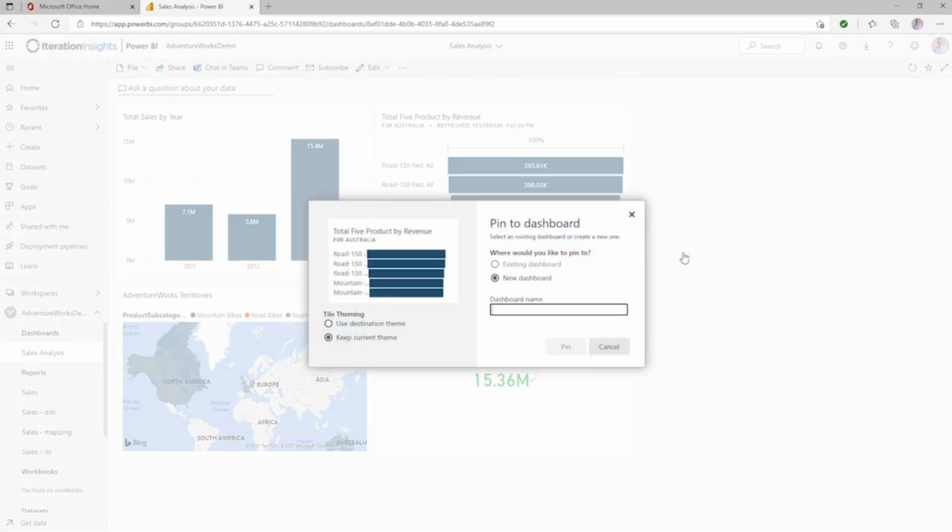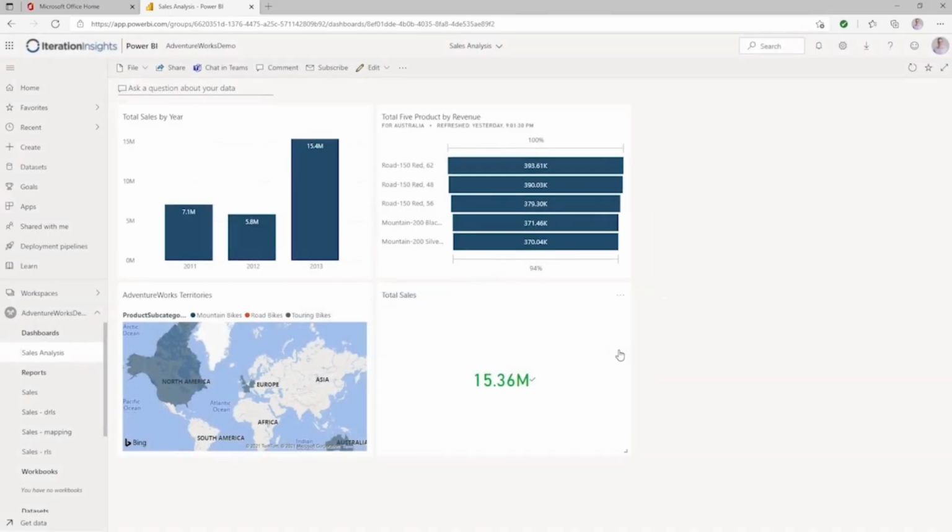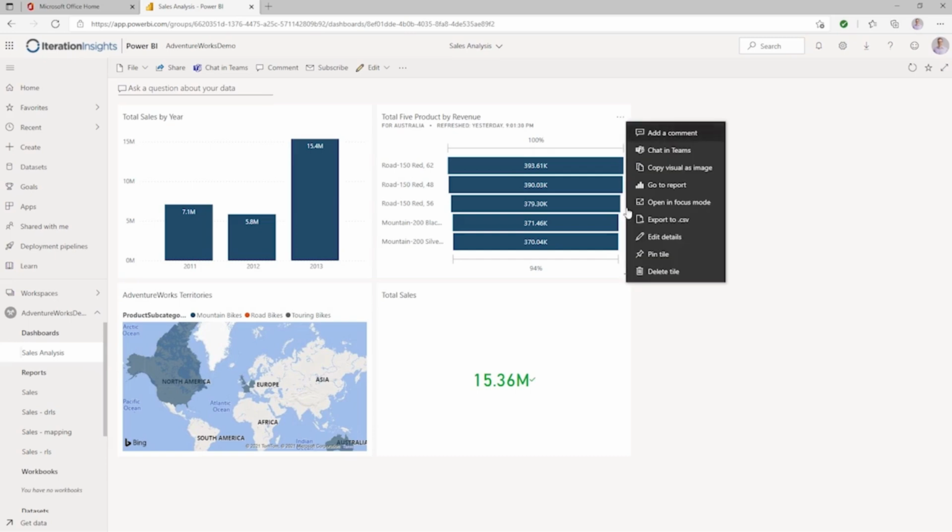Once again, if we click the ellipses here, we can pin the tile. So here's where we can take a tile off of this dashboard and pin it onto another dashboard. I'm not going to do that. And finally, if we wanted to delete the tile, we could do that.